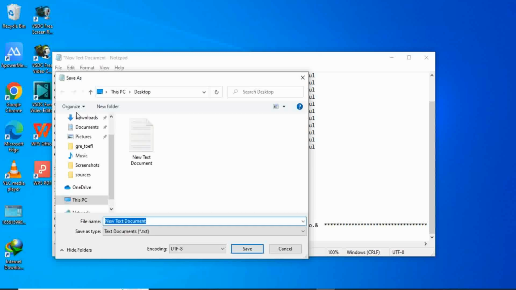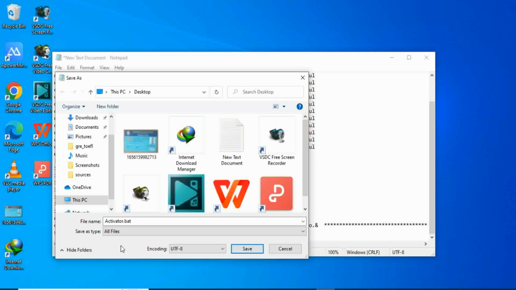Alright, so after selecting save as, the file name should be activator.bat, and for the save as type, you select all files. So after selecting all files, you click on save, and mind you, we are saving the batch file onto our desktop. So if yours isn't located on desktop, you kindly place it there. So afterwards, you click on save.